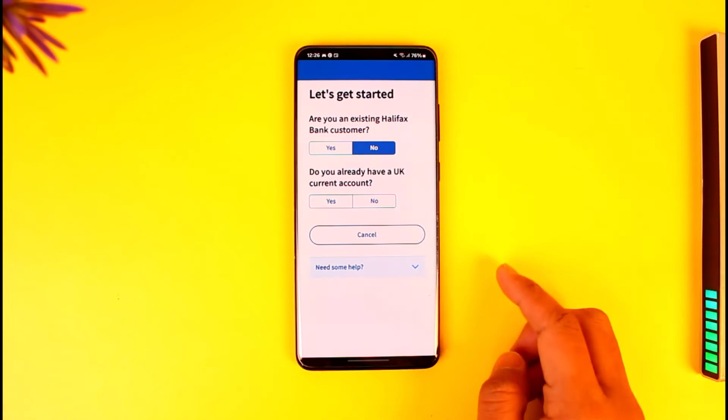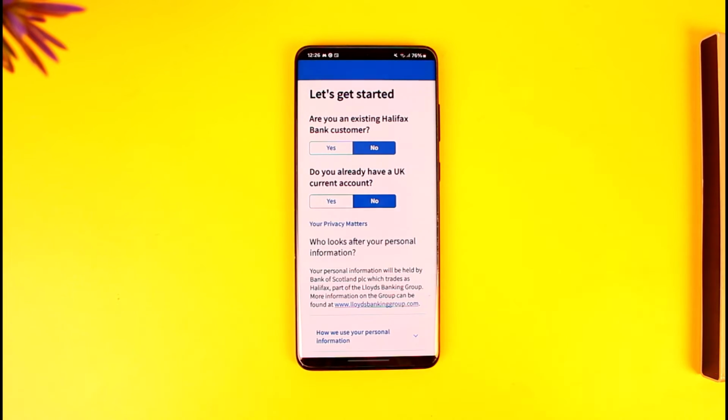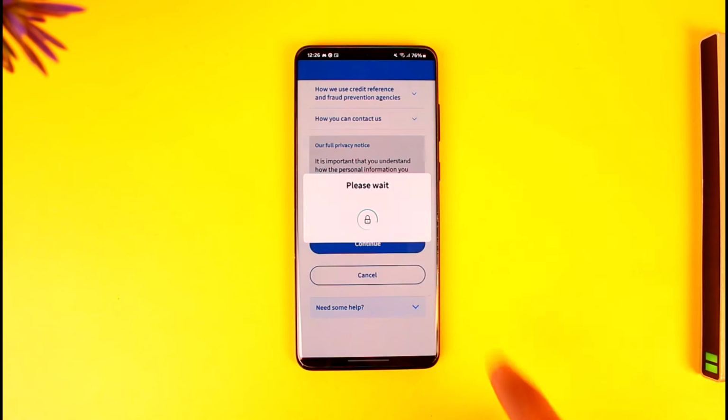Are you an existing customer? No. Do you already have a current UK account? We don't have that, so we're going to select no and then tap continue.